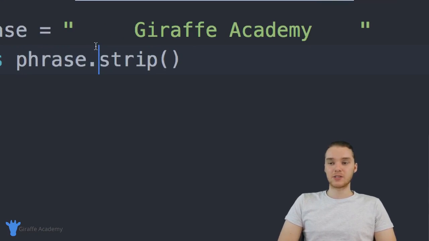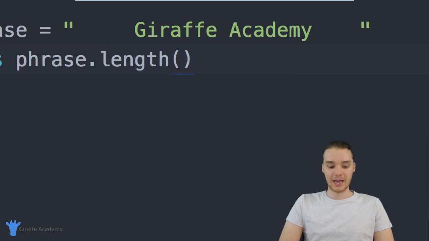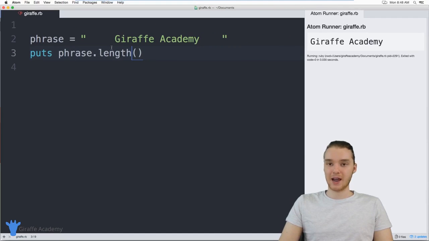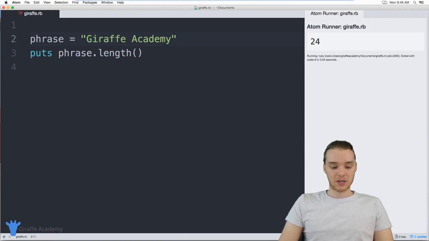We can also use these methods to find out information about our strings. For example, instead of saying strip, I could say phrase.length, and this is going to tell me how many characters are inside of this string. So you can see over here we get 24, and actually let me get rid of all this white space. So now we should get a smaller number, 15. So Giraffe Academy has 15 characters in it. That's including any of the spaces that we put inside of it.